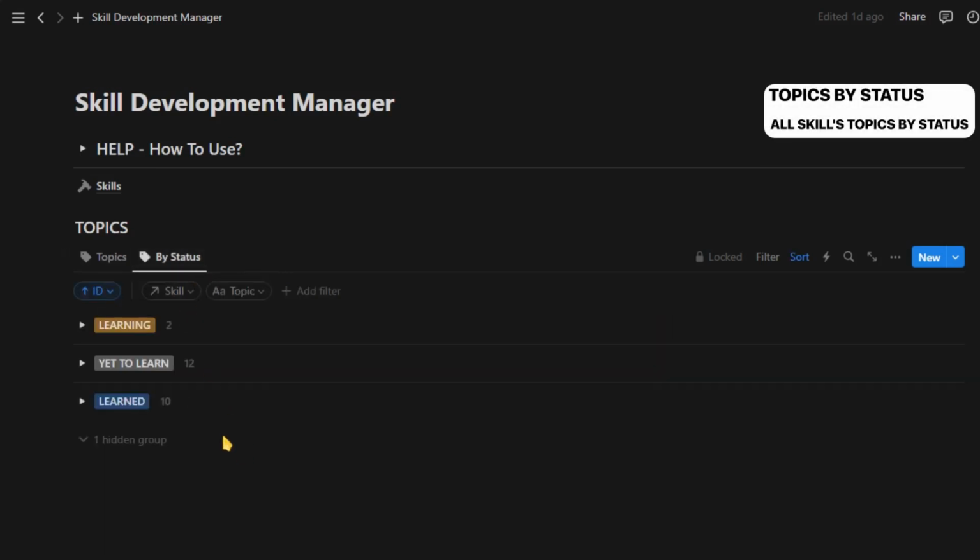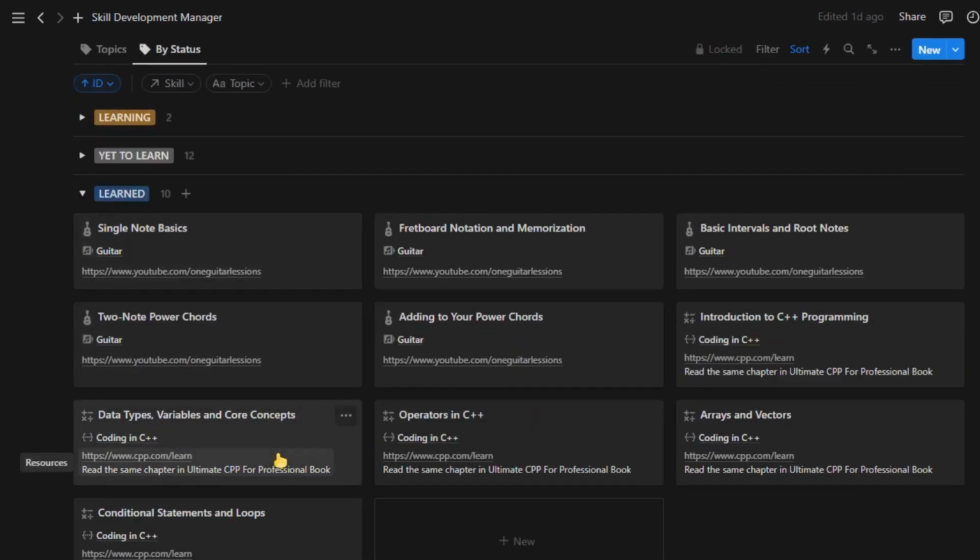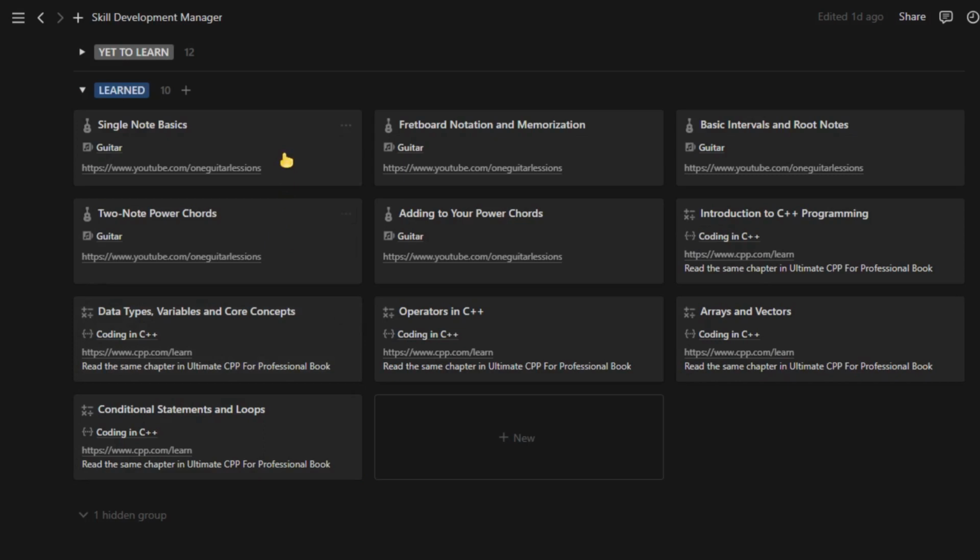You can also view all topics by status. Again, select the skill you are currently working on and get to see your topic-based progress.